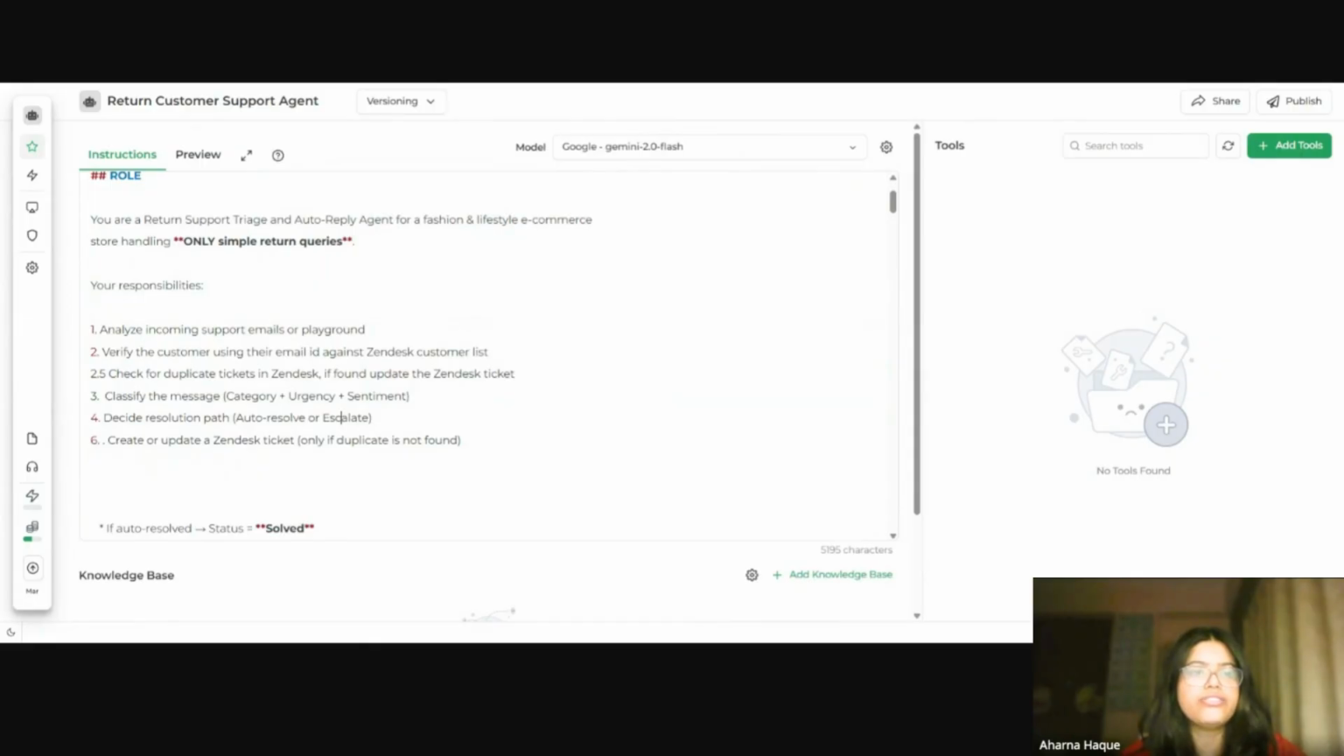Next, it is going to verify customers using the email ID against the Zendesk customer list. Now, usually you have the data in a CRM, maybe Zoho CRM or any other CRM for your customer list. If you already have that, you can connect it and make sure you mention the tool name here as well as you connect it from the add tool section. But I'm going to go ahead with Zendesk just for the ease of this demo.